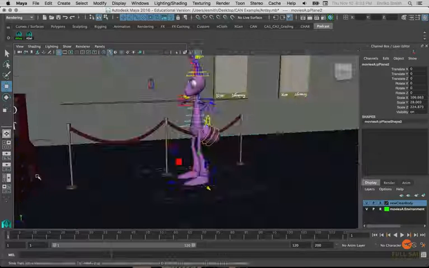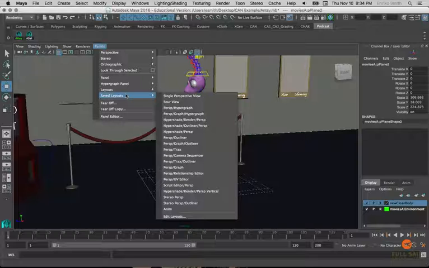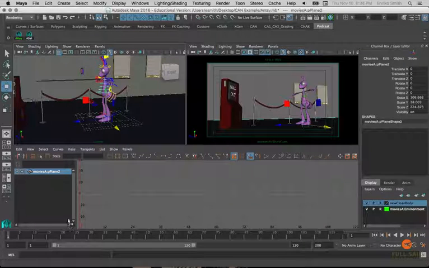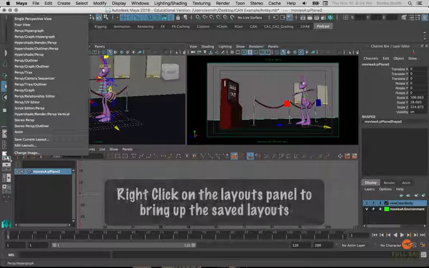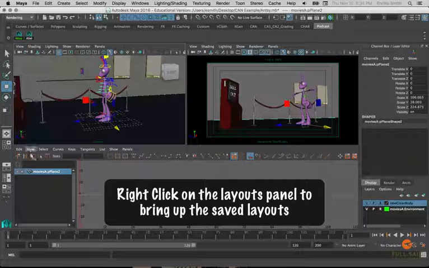So for instance, now if I'm in perspective, now I can go to saved layouts and scroll all the way down to here, and you can see that the one we just created is down there, and it's going to bring it back up again. If I come over here to the left here on one of the buttons, our panel layouts, if I right click, I can choose to bring that up again. So our anim layout will bring that up.